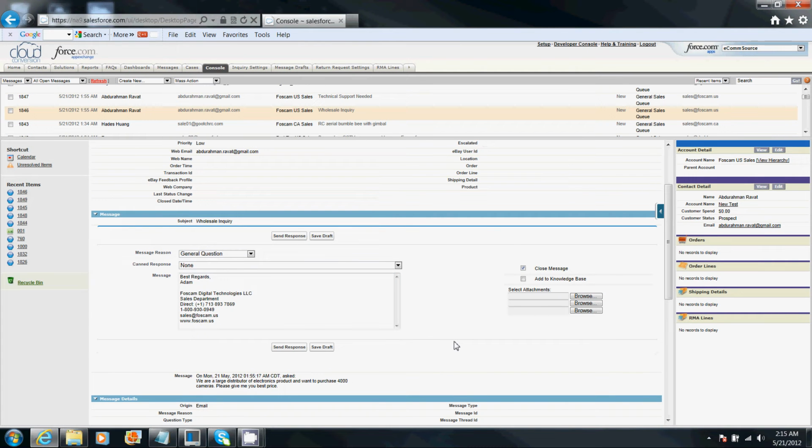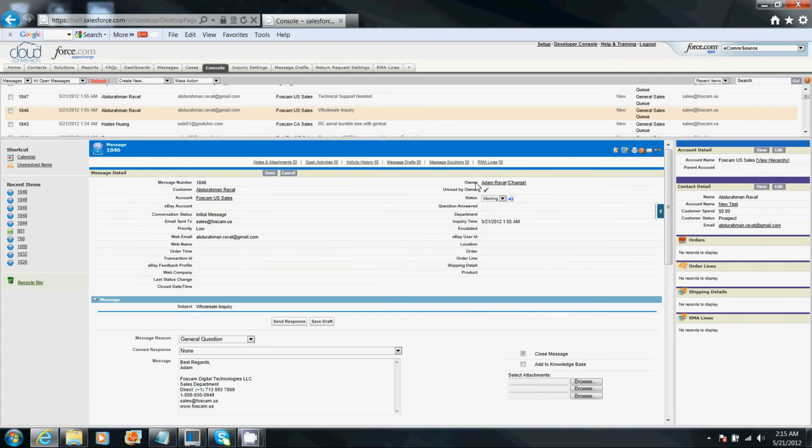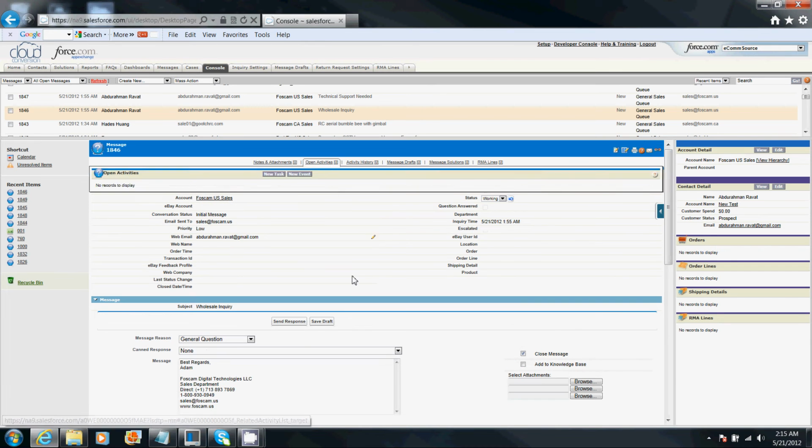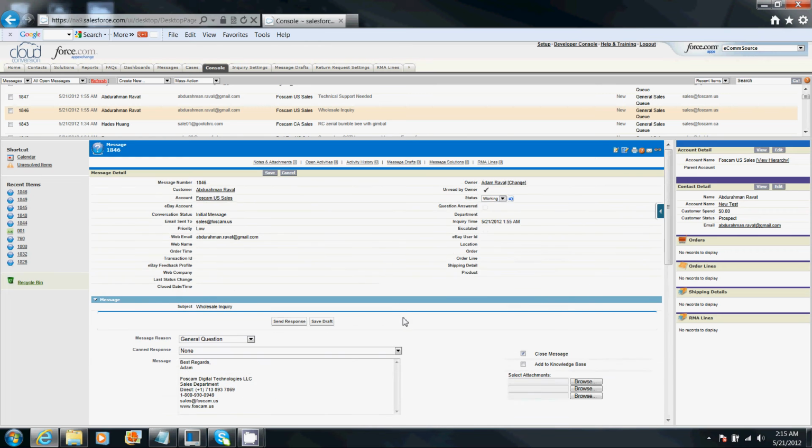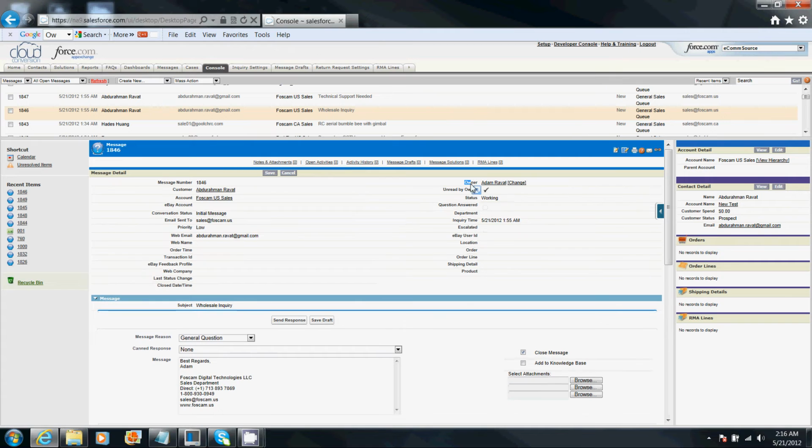Now, just say, for example, I'm new to the company and I've never done wholesale before and I have no idea what I'm doing, and I've clicked own on the message, but I don't know how to answer it. I'm kind of stuck. In that situation, what you can do is change the ownership back to the general sales queue, or you could change ownership to another member within the sales team who you've discussed the issue with and who is willing to take ownership from you.